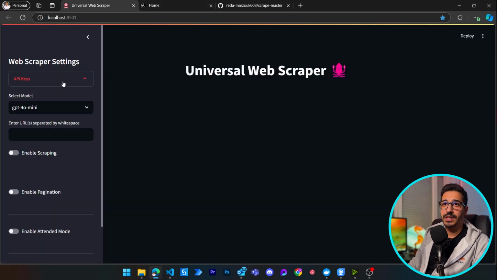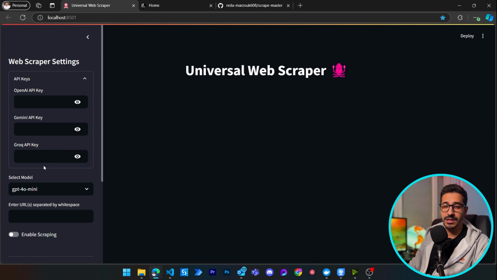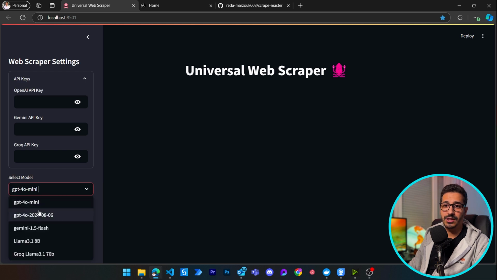Okay, so let's go back here and let's go back to API keys. So as you can see here, we have 3 API keys that we can give the application. The first one is going to work for the first 2 models, the GPT ones. Then the Gemini is going to work for Gemini, Grok is going to work for Grok, and Llama 3.18b. This is where you run your Llama in LM Studio locally, so it does not need an API key.